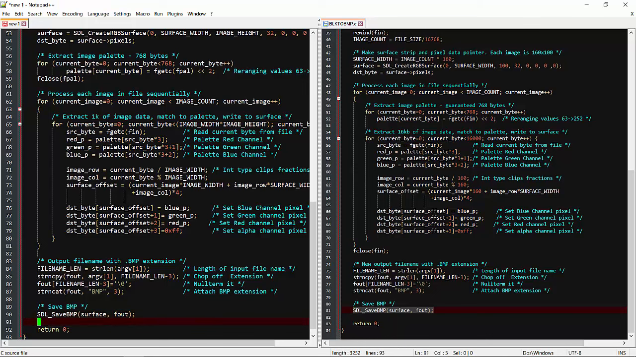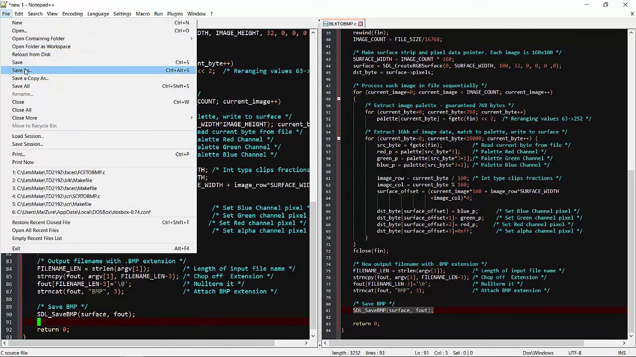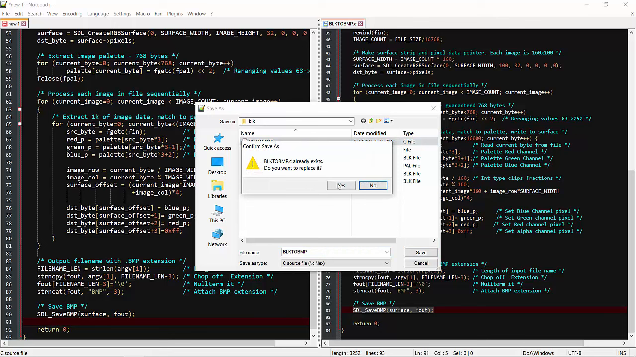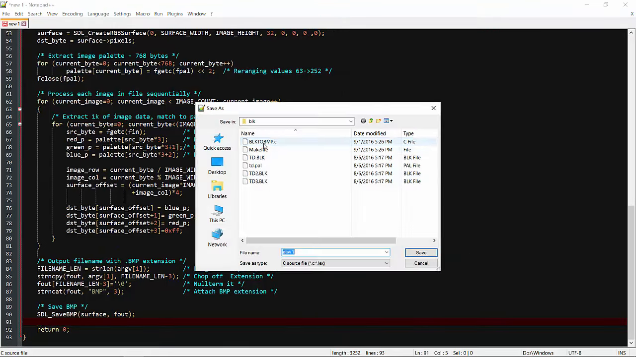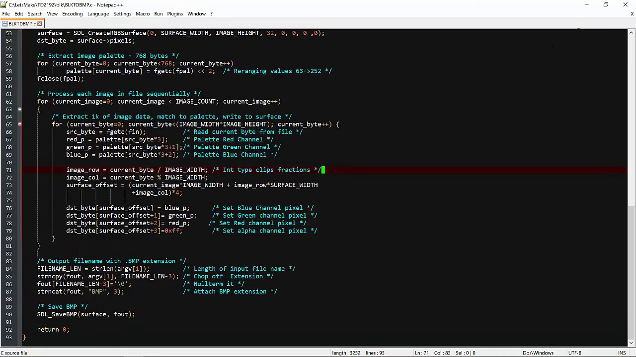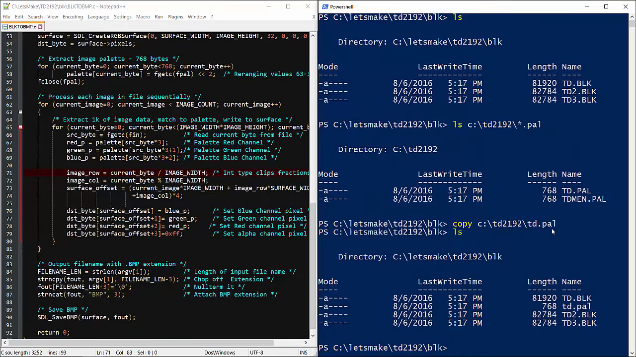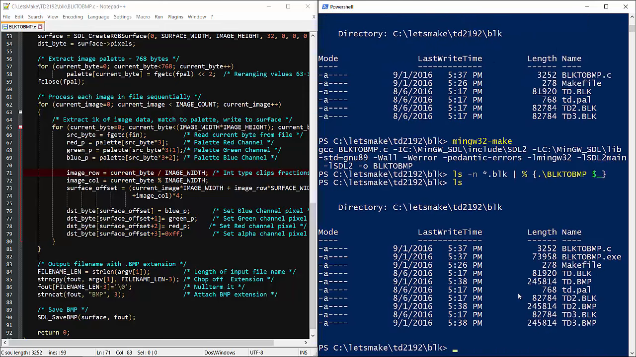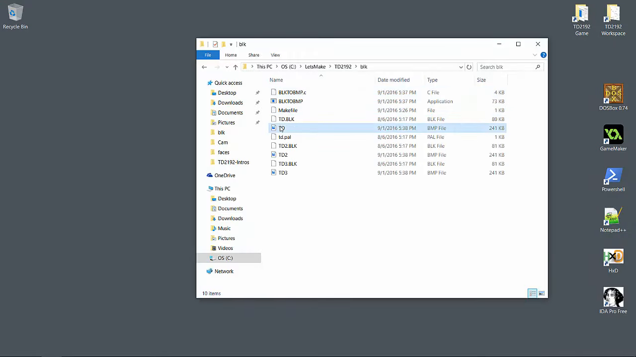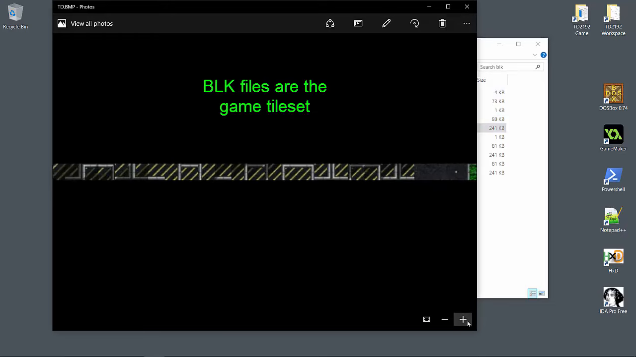I think that does it for programming. Let's go see how this thing breaks. Alright, I seem to have messed up the file saving. No problem. And there we have it.